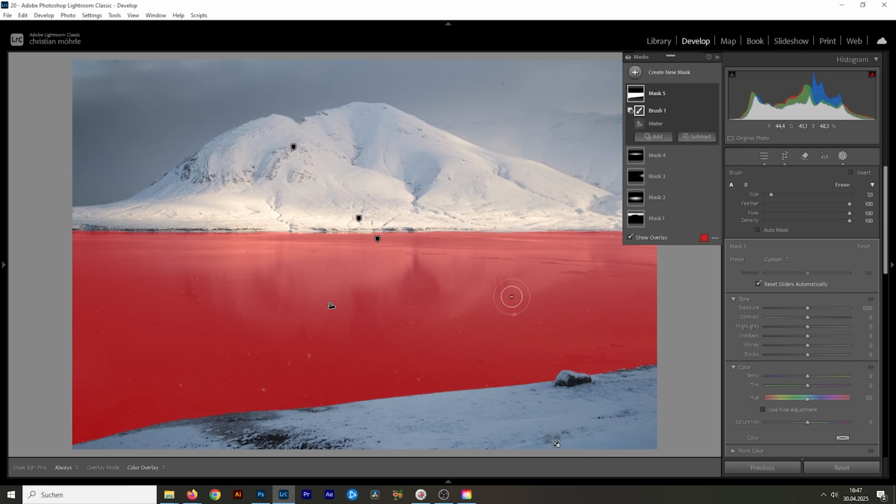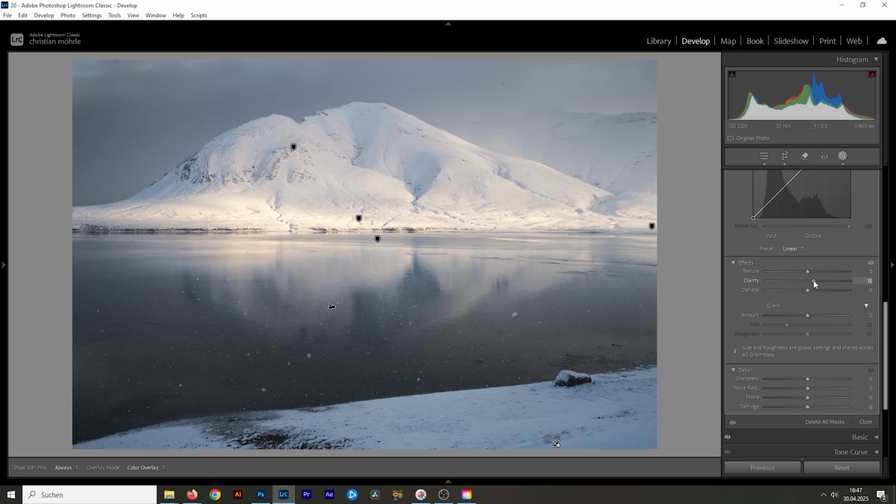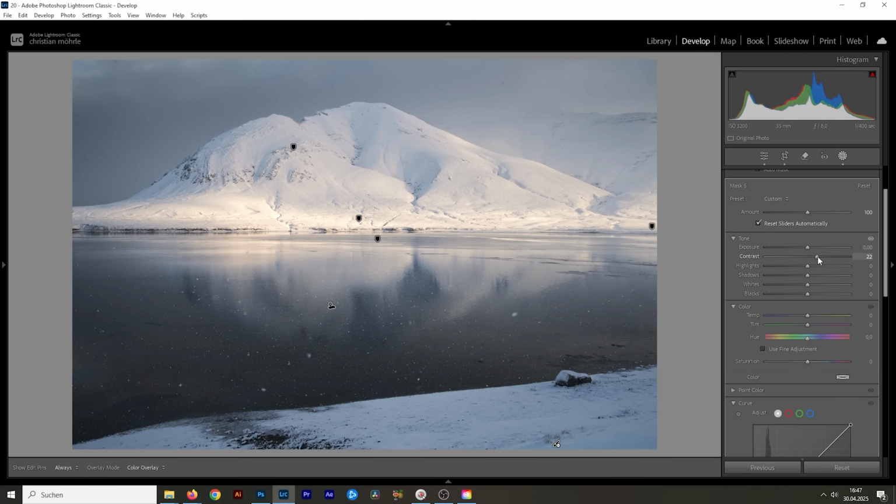Now I want to give the reflection a little more punch, and I'm going to add a lot of clarity for that, maybe some texture. And I think I'm even going to bring up the contrast. Okay, that's looking really good. Now selections like these were really painful to do previously. Again, this newly added AI landscape mask makes things much, much easier.